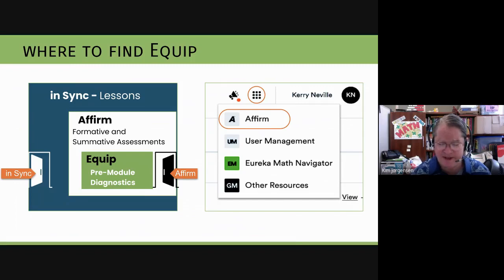The EQUIP assessments are pre-module assessments, so there's only one for each module. And there's also a teacher guide that you need. This is different from the user guide. You have one for each module, and it's going to be critically important for the analysis and supporting lessons. So since you're going to need to get the teacher guide for that module anyway, and they live in InSync, you might as well just get the teacher guide and get to the assessment at the same place in InSync.